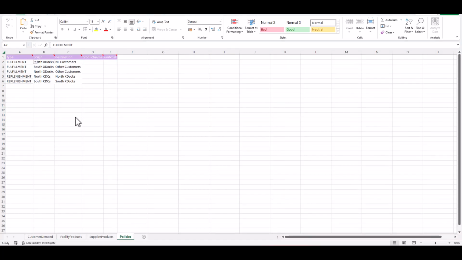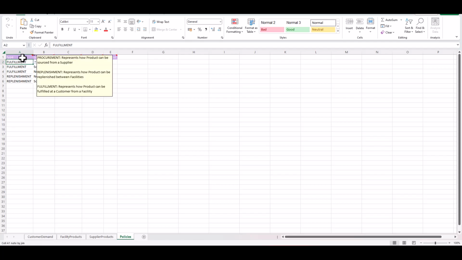So now let's take a look at policies. We can see that we can select and drop down 3 different policies. We can define fulfillment policies. This represents how product is fulfilled at a customer from a facility. We can define replenishment policies, representing how product is replenished between facilities, and then also procurement policies, representing how product can be sourced from a supplier.